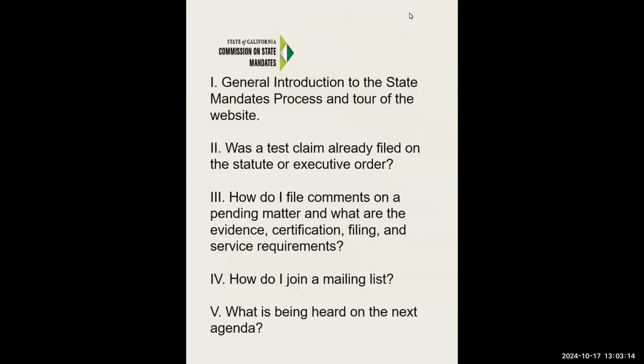We will begin with a general introduction to the state mandates process and take a tour of the Commission's website. Next, we will answer 4 of the most frequently asked questions. Was a test claim already filed on a statute or executive order? How do I file comments on a pending matter? And what are the evidence, certification, filing, and service requirements? How do I join a mailing list? What is being heard on the next agenda?